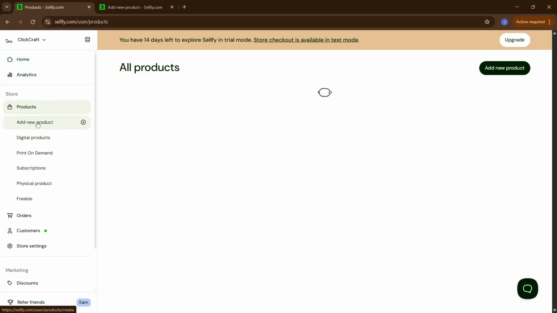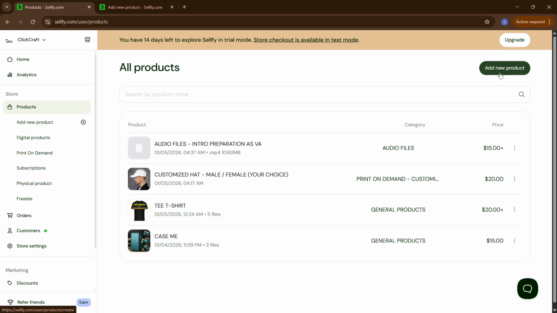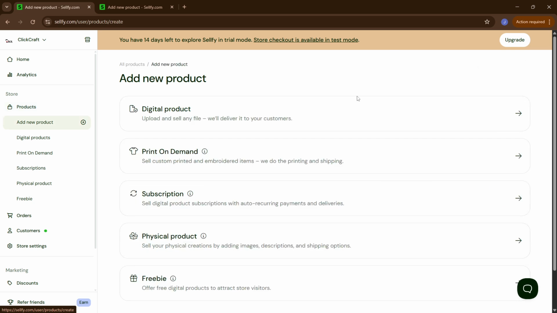When prompted, choose Digital Product. Since you're selling design files, this option ensures your customers receive a downloadable file right after purchase.